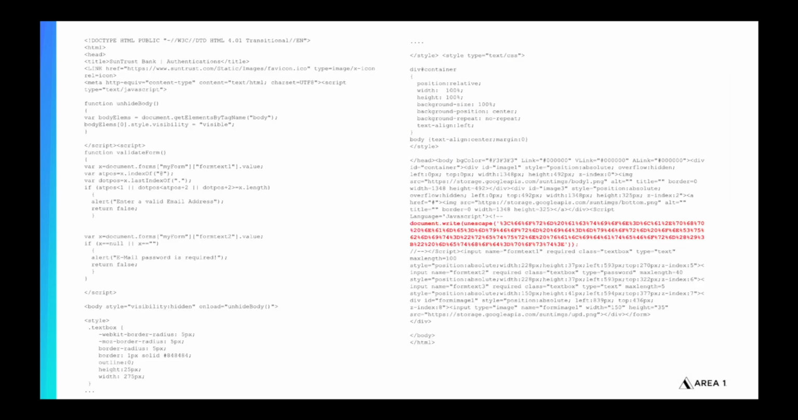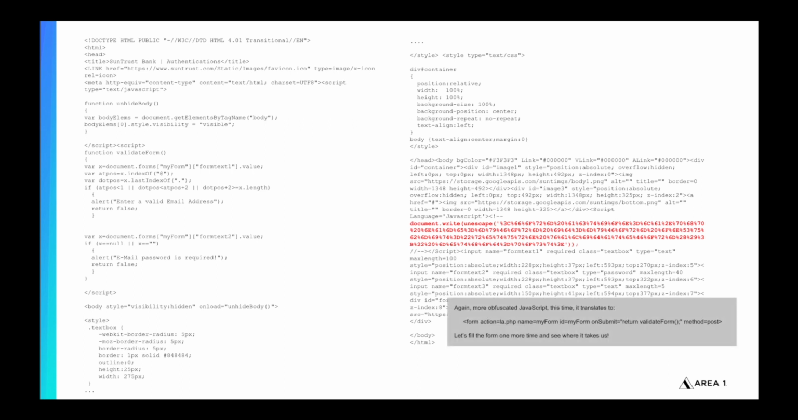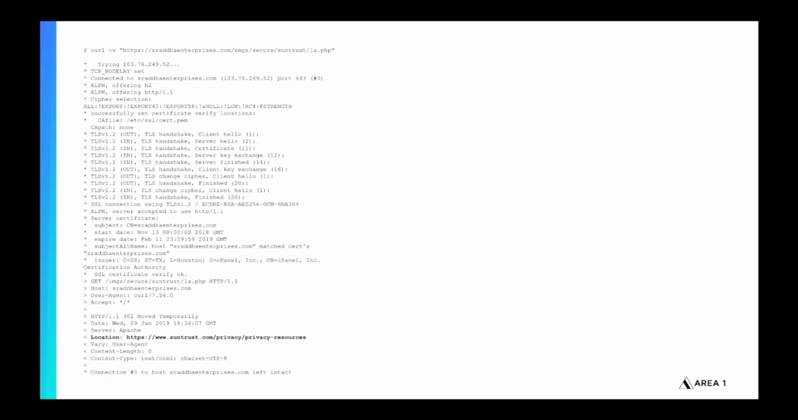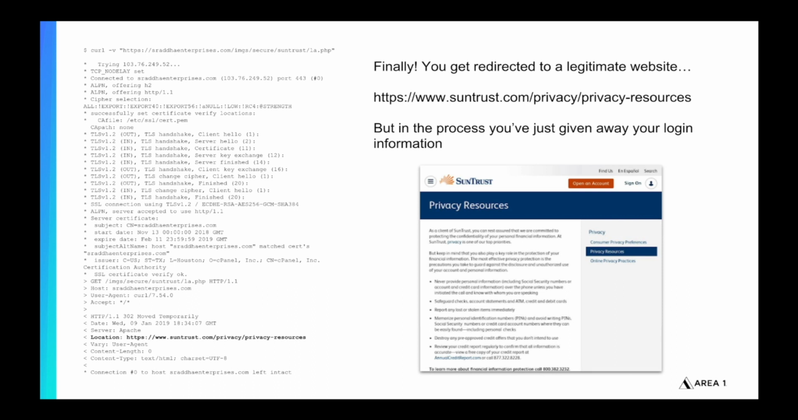So let's pull the HTML of the page, and here again we do see, very similarly to the previous page, boring HTML plus that URL encoded string there, which we decode again, and here it points us to this la.php form or script. So once we run that, we fill up the form again, and here it finally does redirect you to a legitimate website, the SunTrust site's privacy resources.